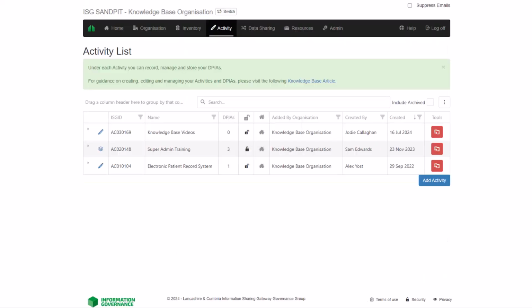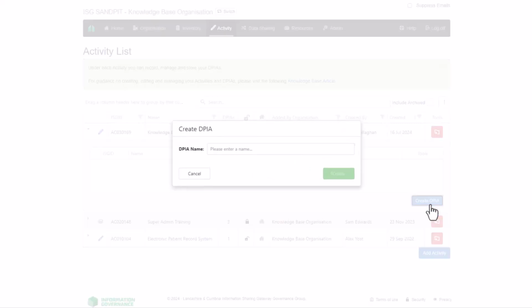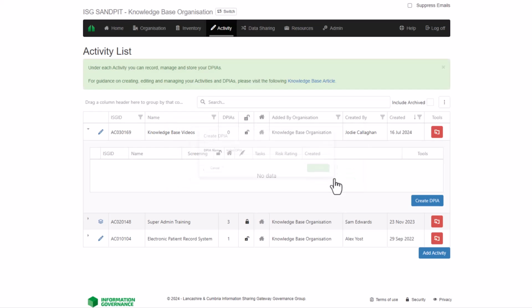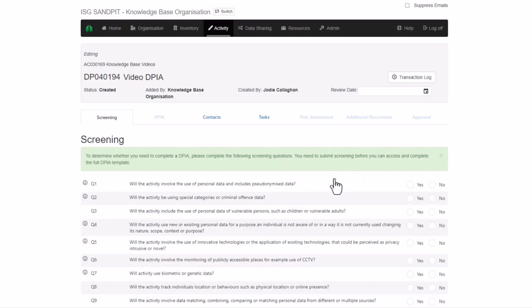To create a DPIA, first expand the activity you would like the DPIA to sit under. Then click Create DPIA. This pop-up box will appear. Enter a name for your DPIA. Then click Create DPIA. Your DPIA has now been created, and you are taken to the first tab of the DPIA, Screening.